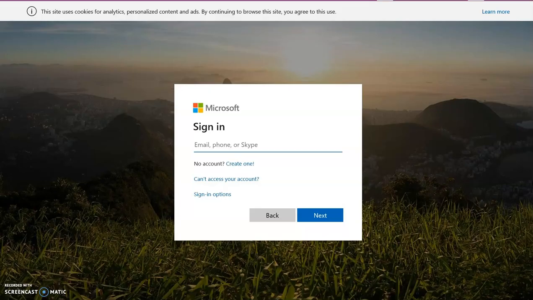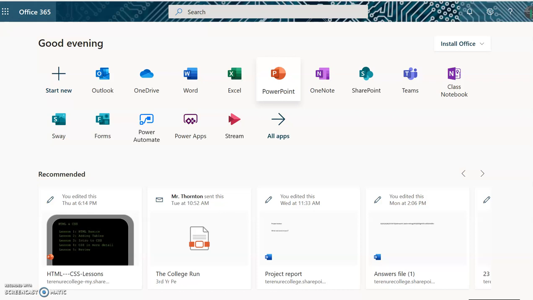Clicking on that link will bring you to your Microsoft 365 login detail page. You'll need to enter your Turner College email followed by your password, clicking on Next and following the options. Although your Office 365 apps may look a little different, this is generally what you will have.